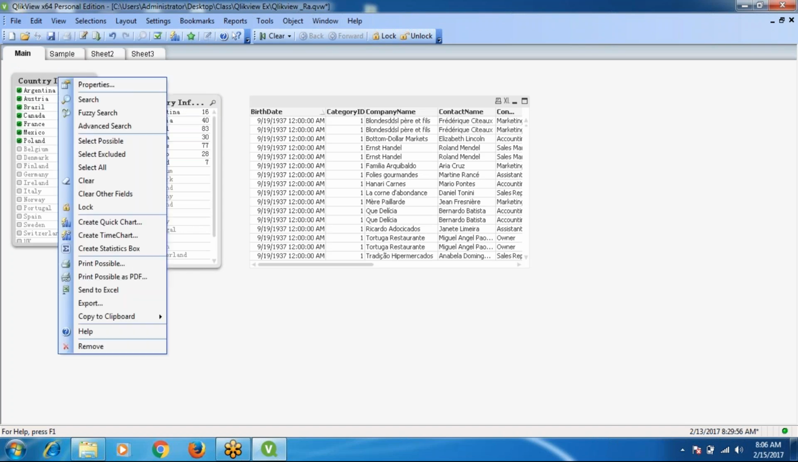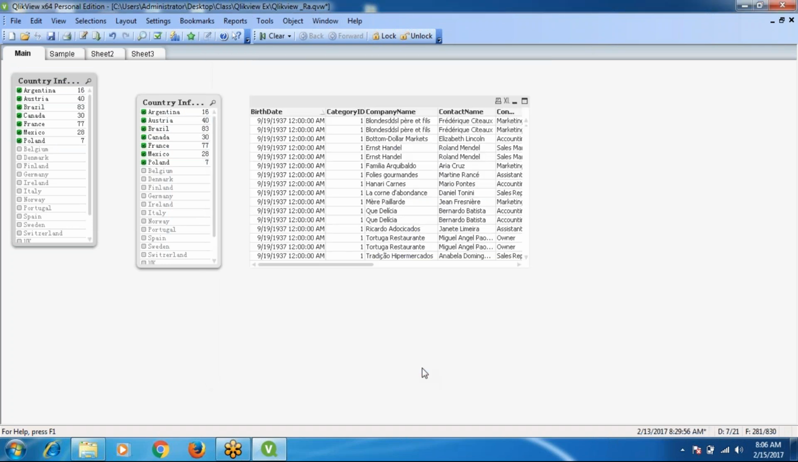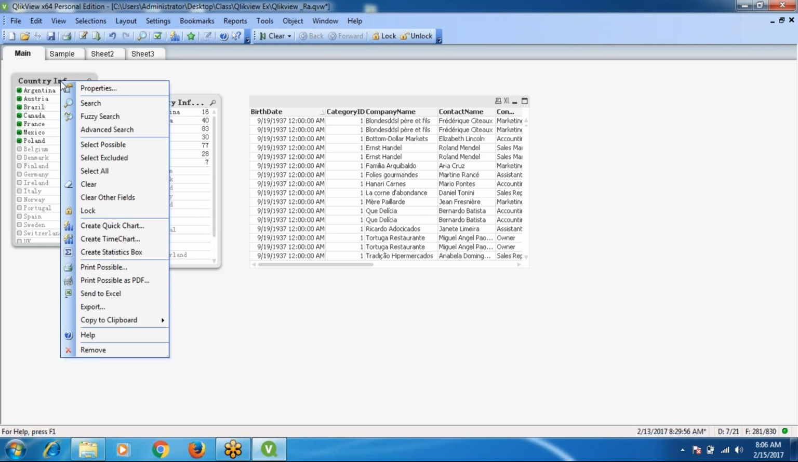Now if you go to the properties, you can unselect this one, allow copy and clone. What happened, you can see now. So copy object is disabled. You are unable to copy it. It was unselected, so it is disabled, grayed out.